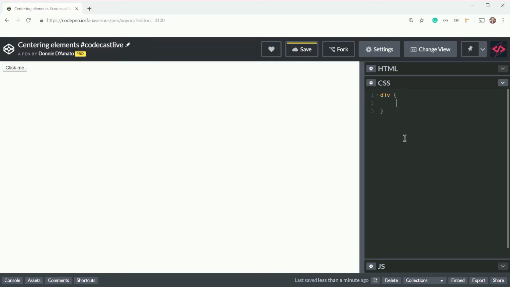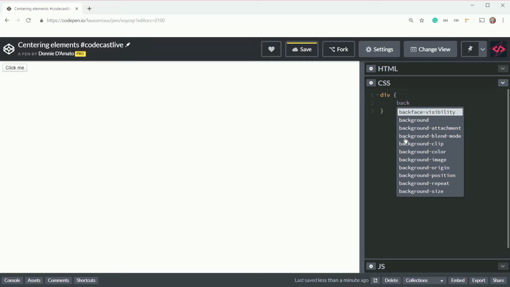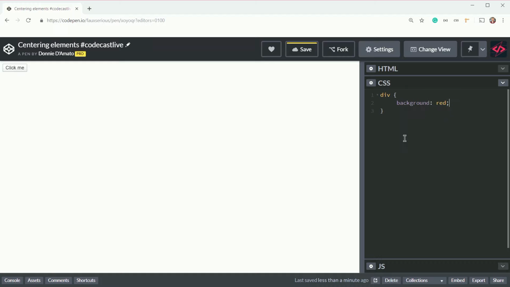And the first thing we're going to do is give it a background of red. I'm using the shorthand here just because I'm a developer and I'm lazy. So now we can see the area in which the div exists on our page, which is great.